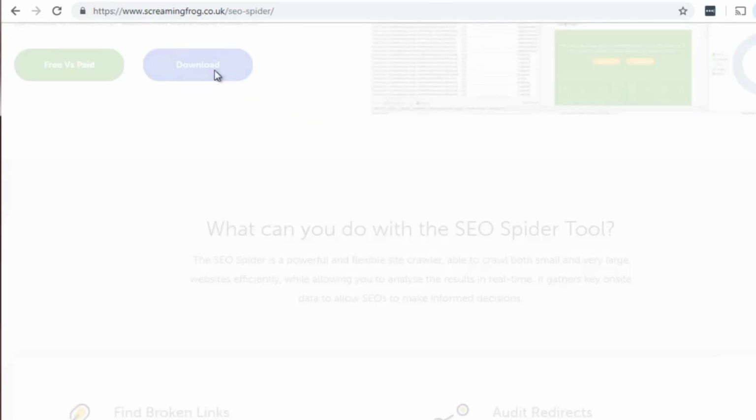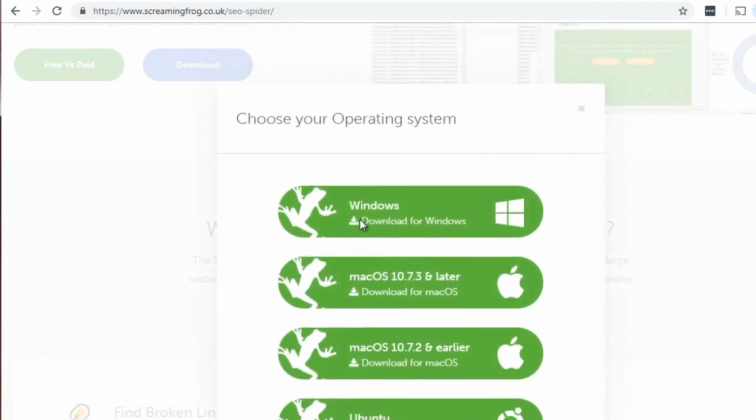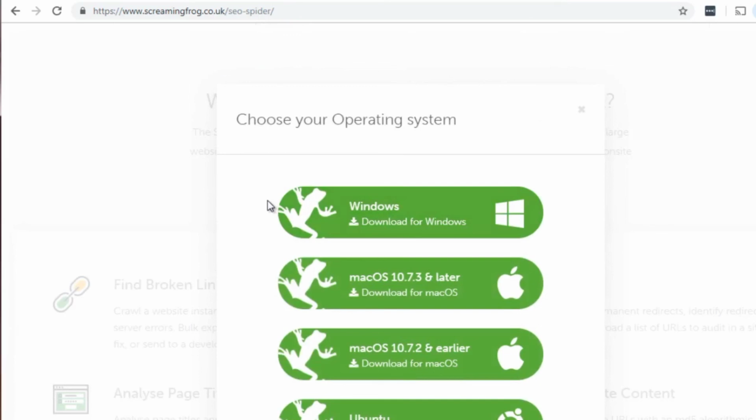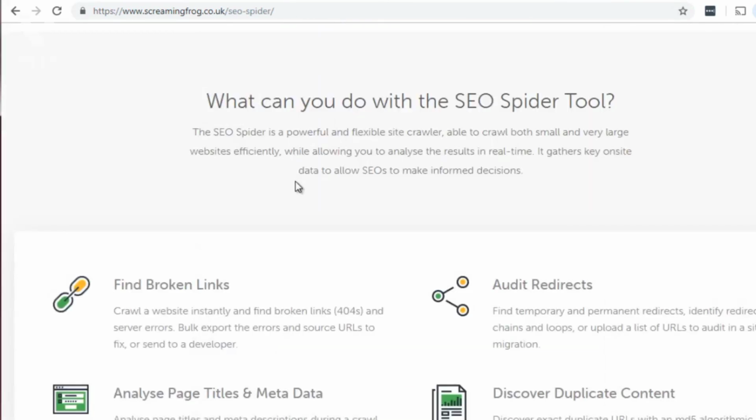So as you can see, click on download, and they actually have it for Windows. Now, if you're using a different operating system, just be aware that if you are using a Mac, it works here. And if you're using Linux, it works here as well. So basically, it works for every single popular operating system: Windows, Mac, and Linux.